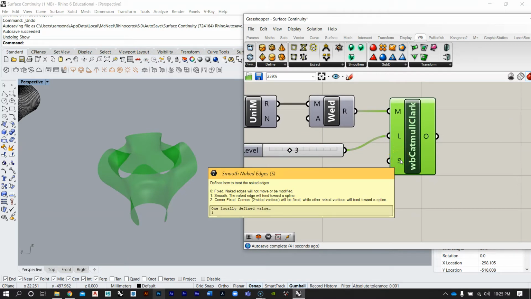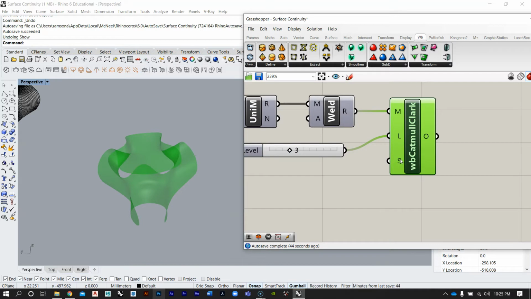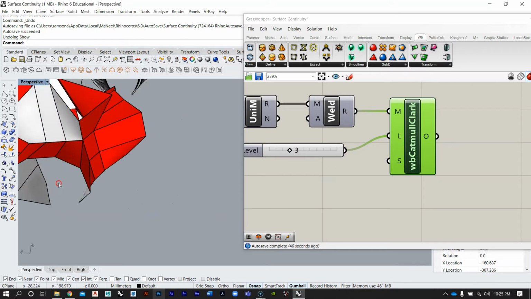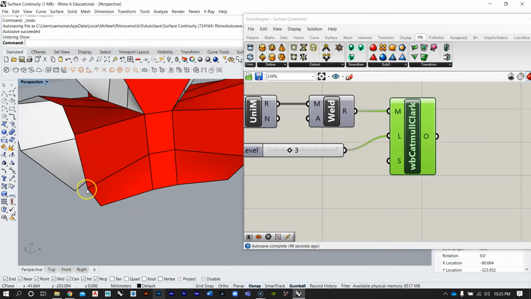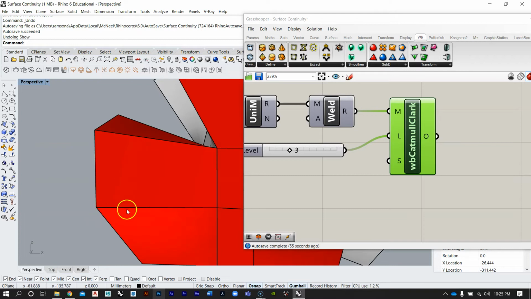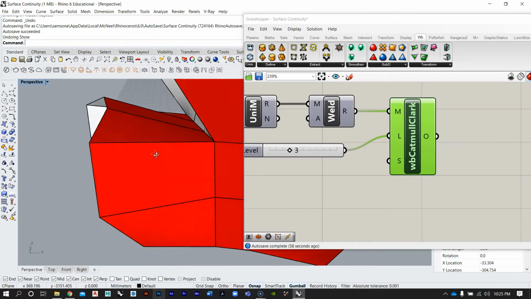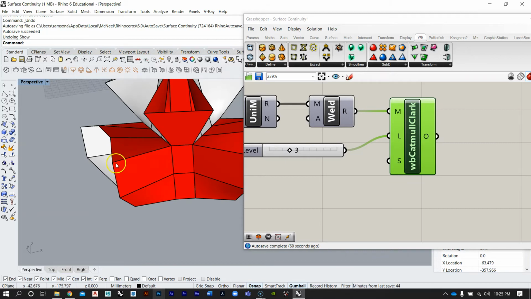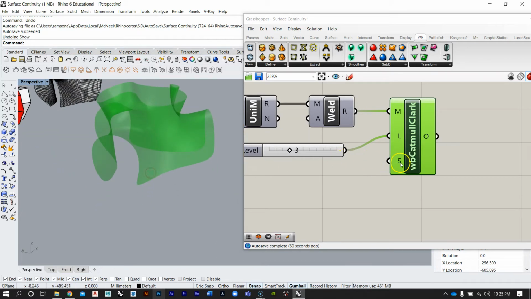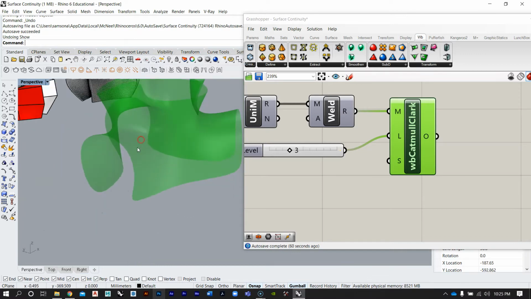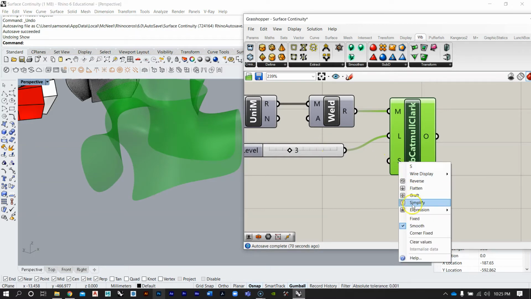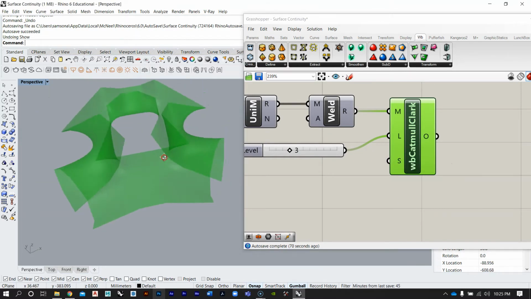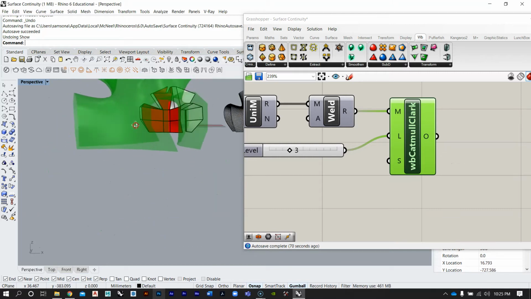This third input is how you define naked edges. Your naked edges are the outside edges of your model. So that's a naked edge, that's a naked edge. Interior edges are ones that are shared by two faces. So that's an interior edge. You can set your naked edges to either smoothen over. Right now they're smoothening, see it's rounding over. But if I set this to fixed, it's going to force them to all be faceted so they don't get smoothened over.